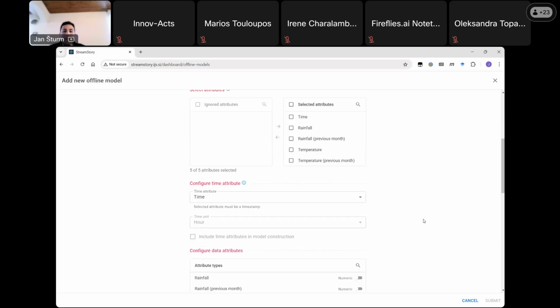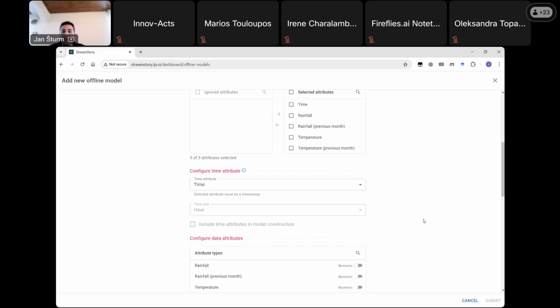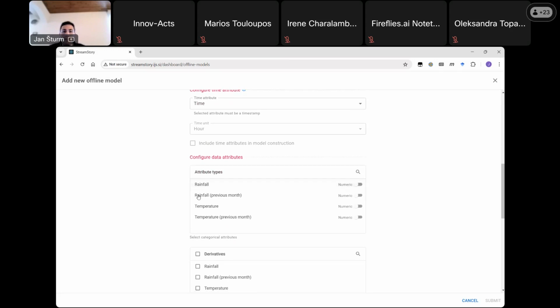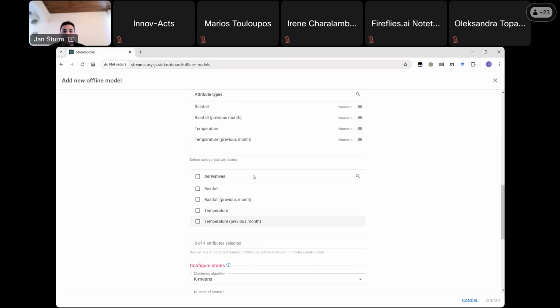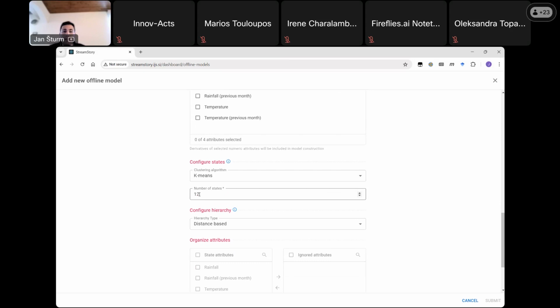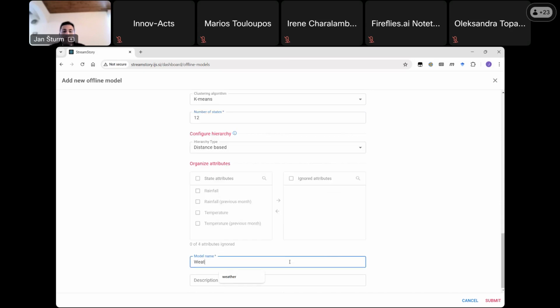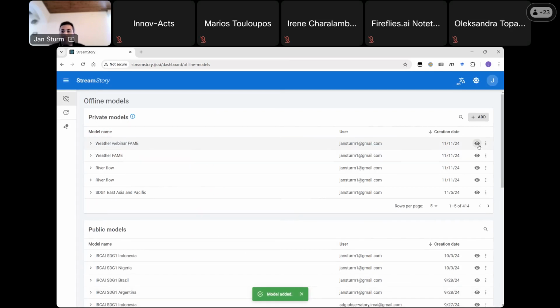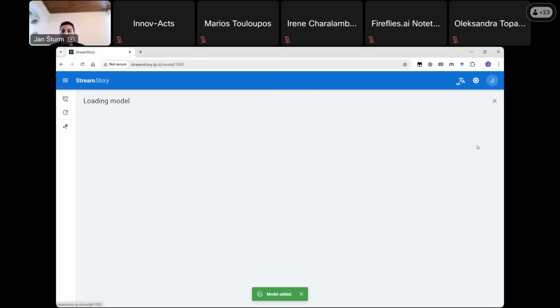Then we select time. For the time attribute, there is also one requirement, which is that it's pre-processed in Unix format, but in the future we will provide more flexibility, so that you don't need to convert it to Unix. In case we had categorical types, we could also select here that it's categorical. And here we can also select derivatives, which in some cases also help to generate better models. We use k-means and 12 states. This can be changed. Okay, and let's call it weather webinar 10. Now we click on this icon, we can open our model.